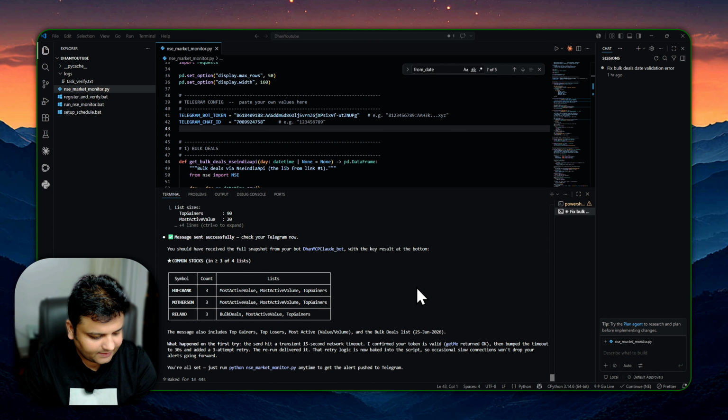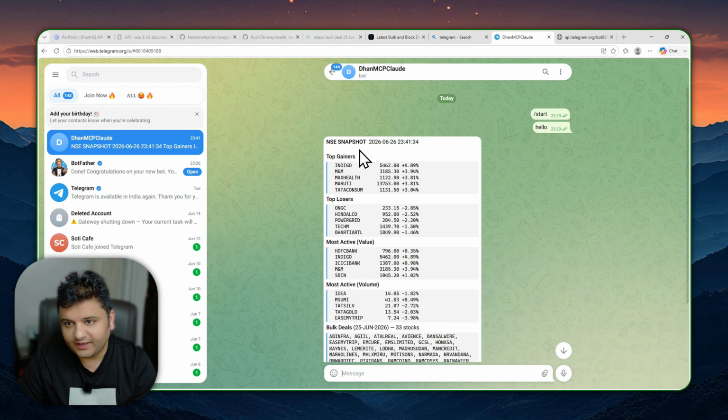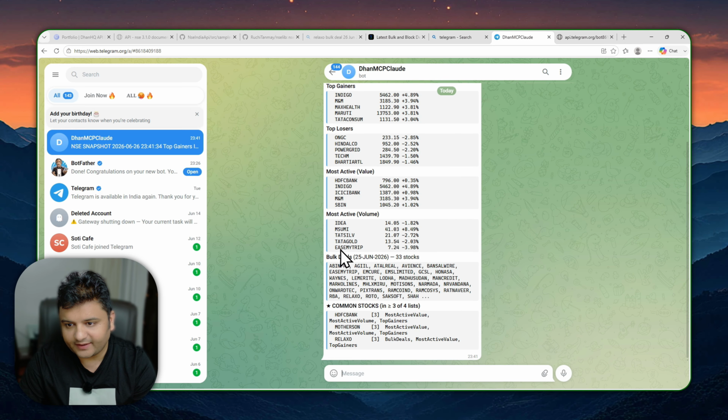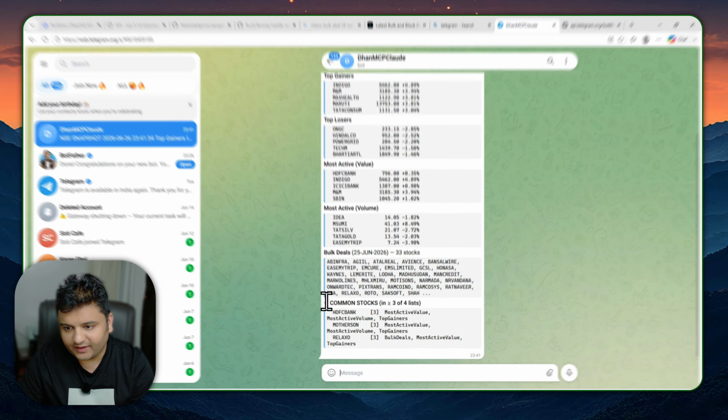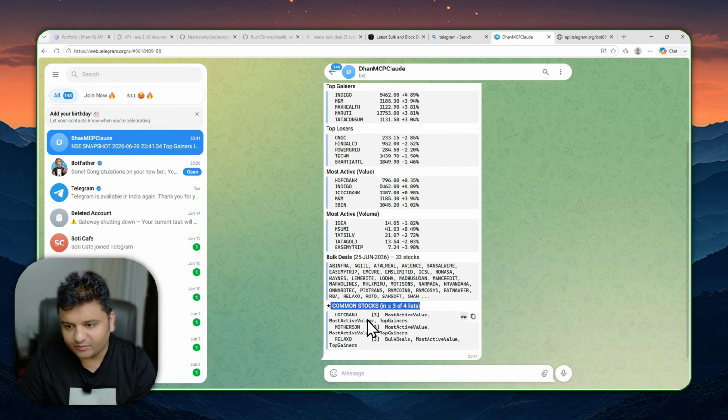Alright, so it says, okay, I just heard a ring on my phone, so I think it has done it. So it says it has done it. These are the stocks it picked up, and let's actually look at the Telegram now. And yeah, so we have got top gainers, top losers, most active, and the bulk deals. And this is the final thing: common stocks. HDFC Bank, it came in 3 lists: most active volume, top gainers, Motherson, Relaxo. So I think it is doing its job pretty well.